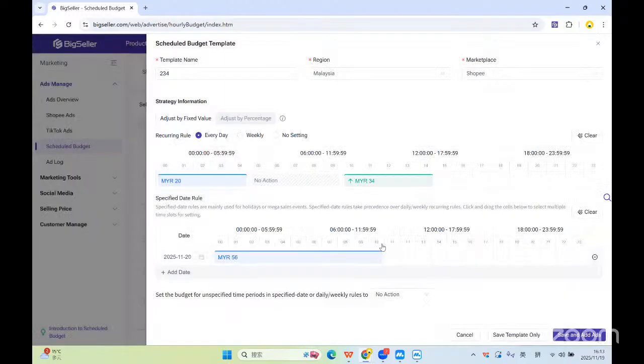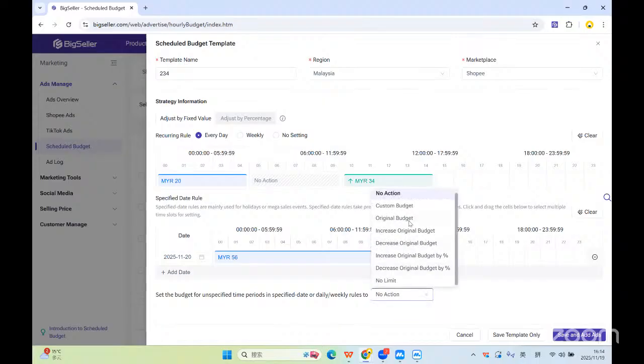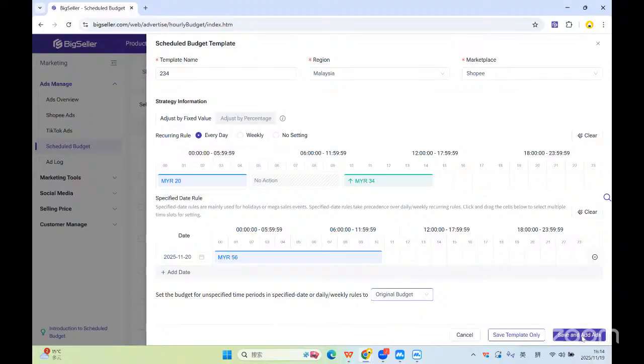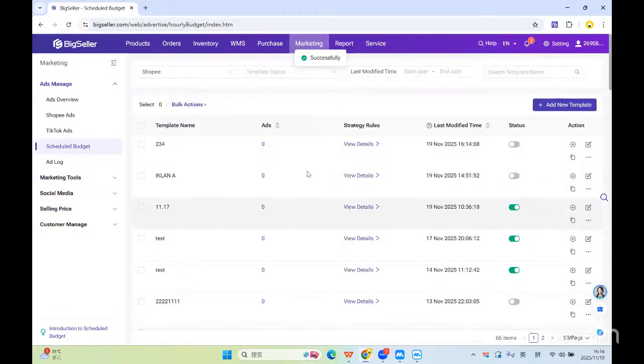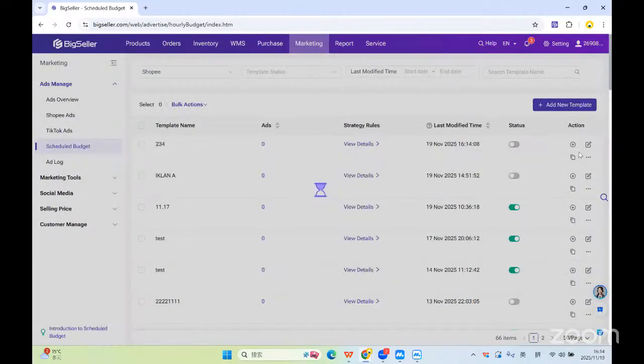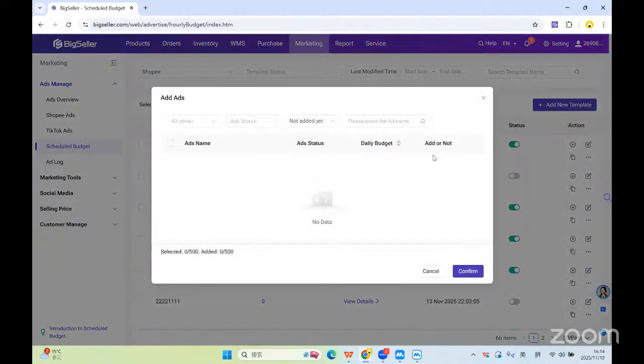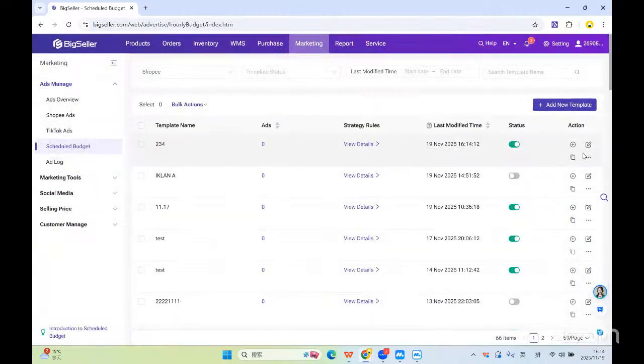Like this. And here you can set the budget for the unspecified time, which means this blank period. You can let this blank period behave according to your needs. And then you can save the template only, or save and add advertisement. Here is a template you must enable, like this one, and click here to add the advertisement you want to use the template. You can copy and you can edit.